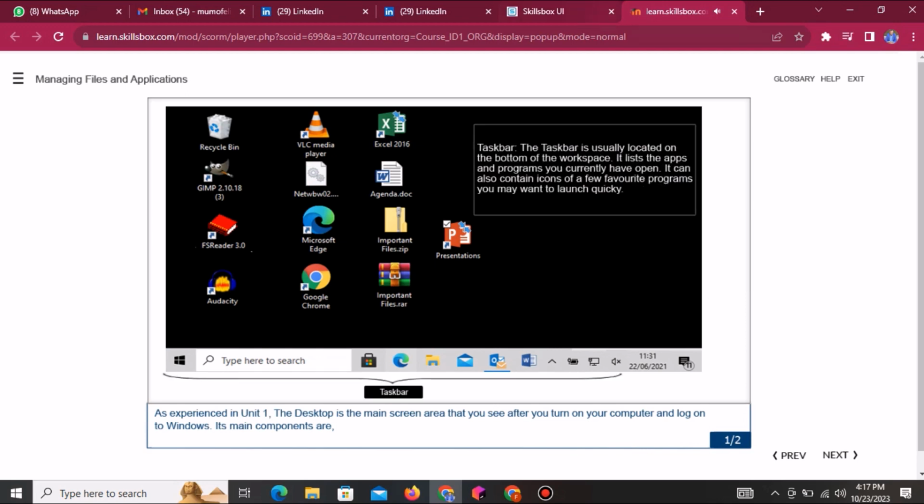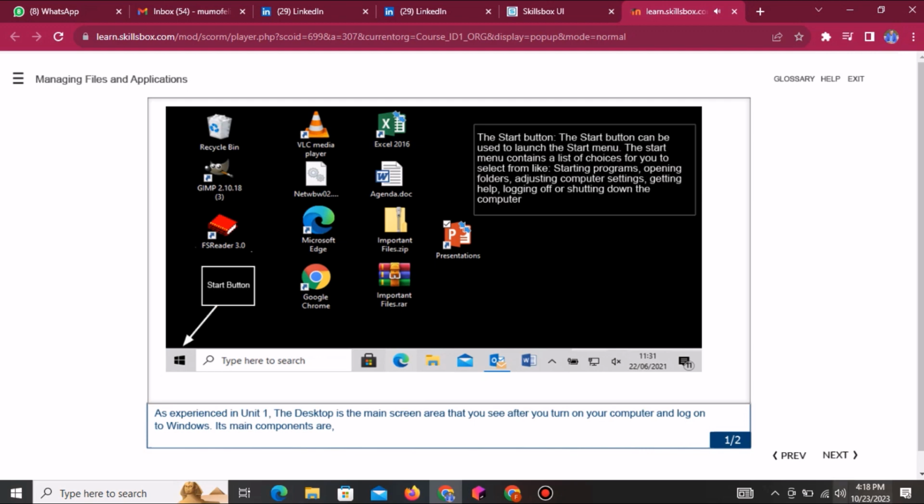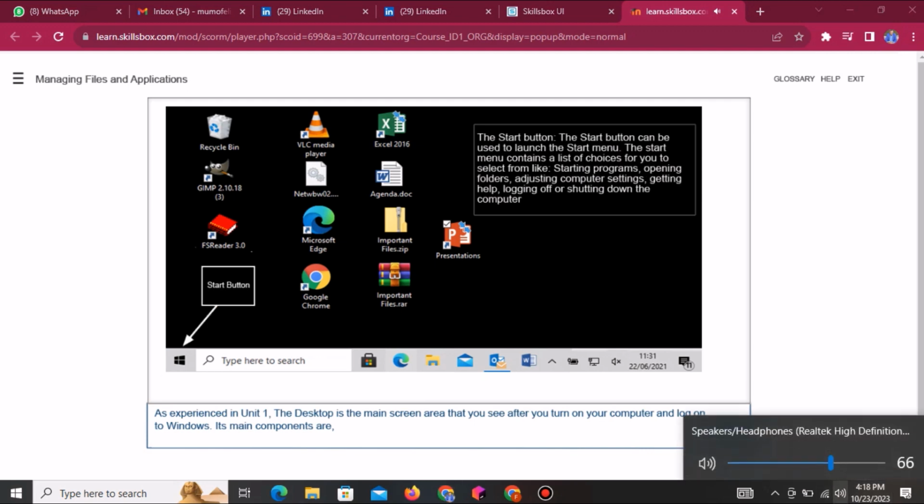Taskbar. The taskbar is usually located on the bottom of the workspace. It lists the apps and programs you currently have open. It can also contain icons of a few favorite programs you may want to launch quickly. The Start button. The Start button can be used to launch the Start menu. The Start menu contains a list of choices for you to select from like starting programs, opening folders, adjusting computer settings, getting help, logging off or shutting down the computer.